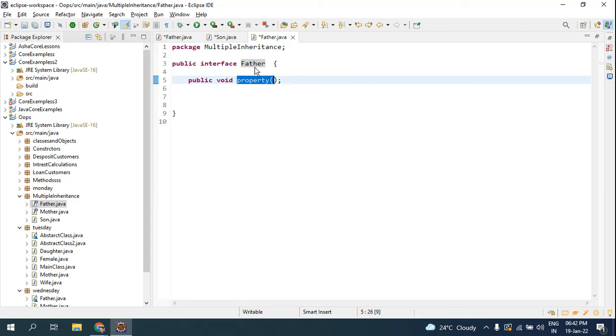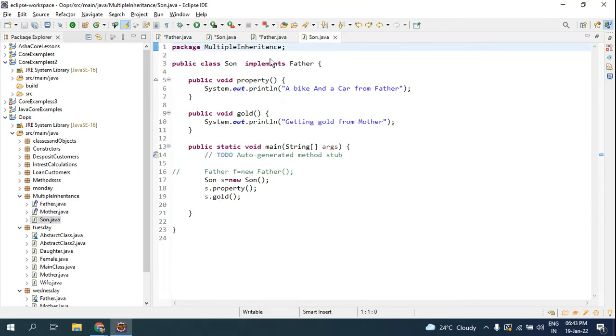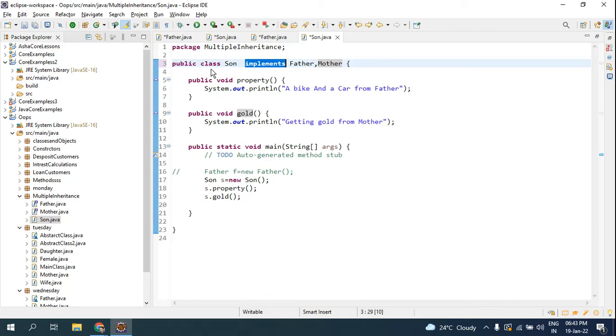And why do you use interface? You may wonder that even interface doesn't give you the opportunity to create the object for the father. This is the same, but why are we going to use interface? For multiple inheritance. As I said in the previous example, multiple inheritance: implements father and mother. Look here, no problem. When you use implements father and mother, no error.